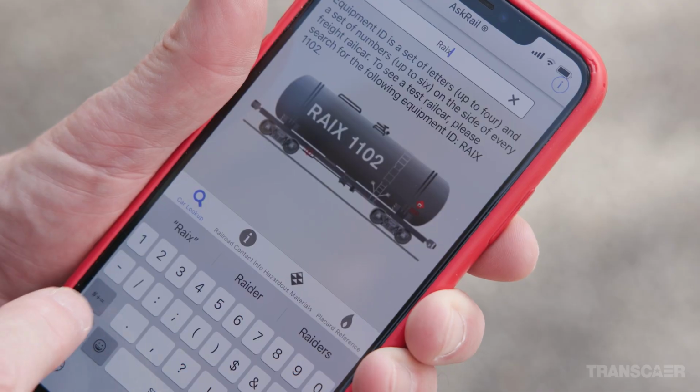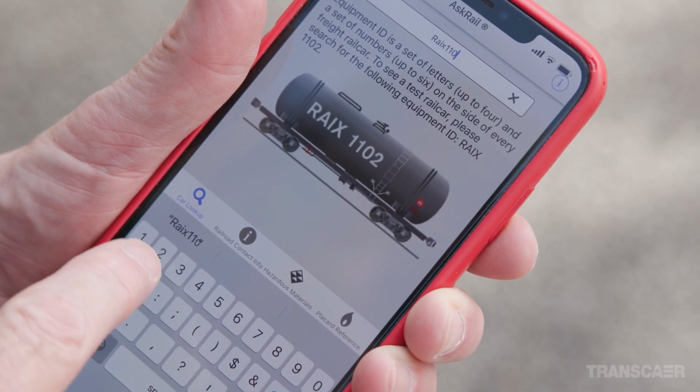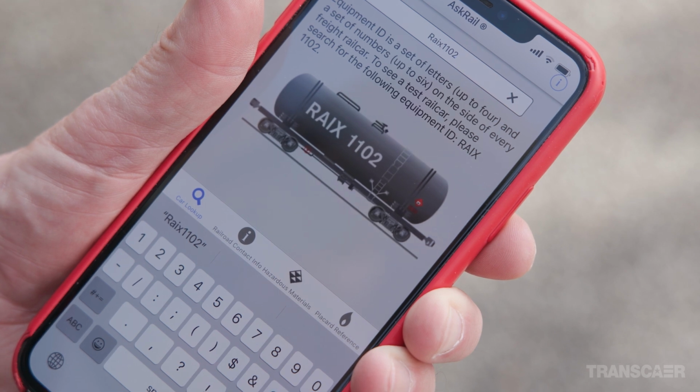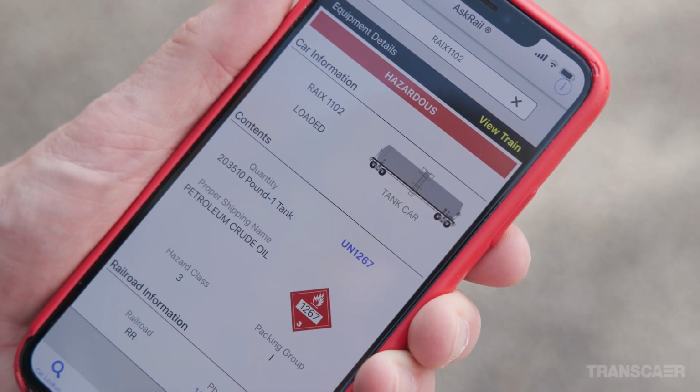By using the training function of the app, responders can become more familiar with AskRail prior to responding to an incident. To access the training function, simply insert the railcar number RAIX1102 as pictured in the front screen of the app. This will give responders access to all of AskRail's resources.